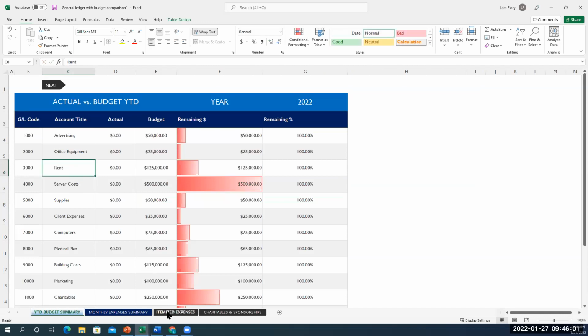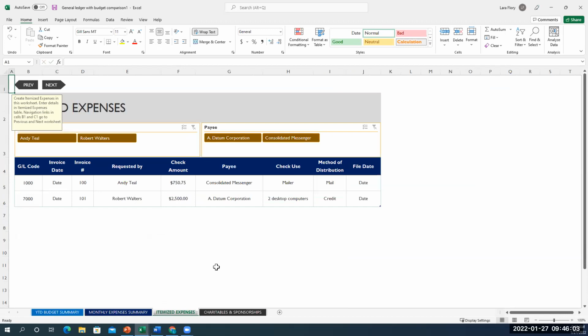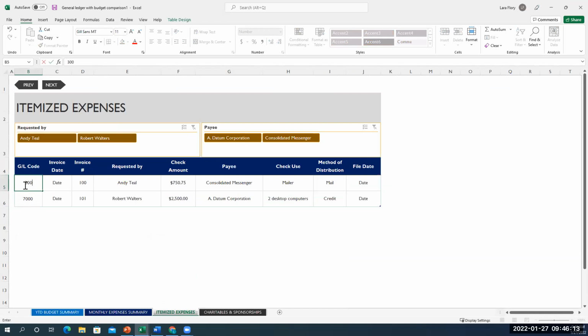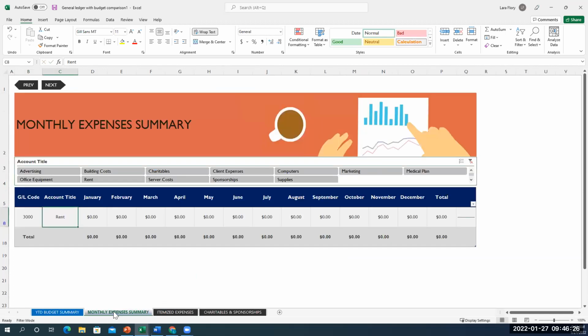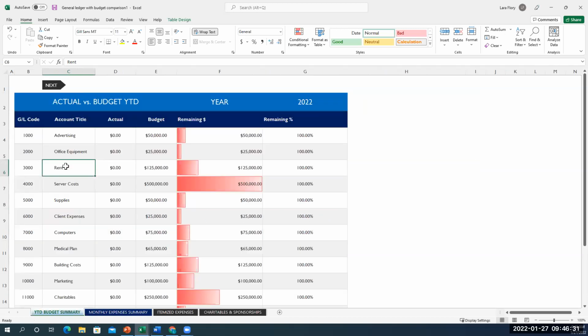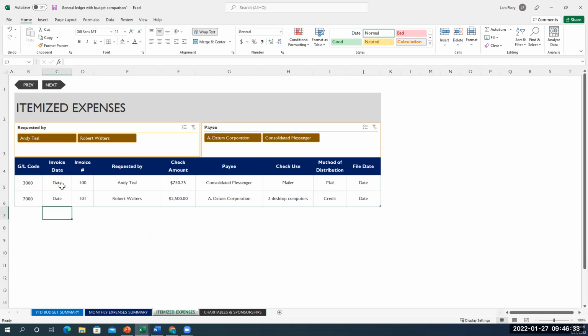So let's look at itemized expense now. Again, it is referencing these general ledger codes. So let's just change that to 3000. This is just information the template had pre-populated as an example. So even though there's an amount here, it's not yet showing up on my monthly expenses because I don't have the date on the itemized. So let's go ahead and put the date in.